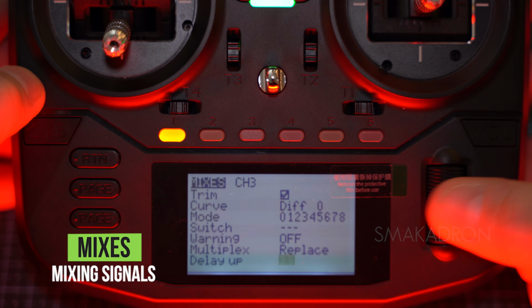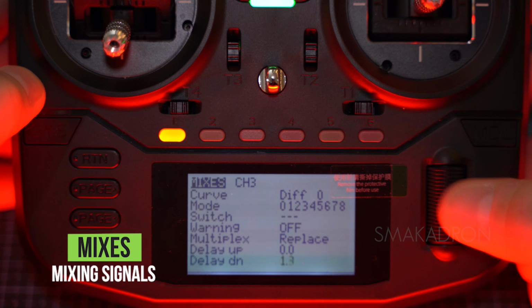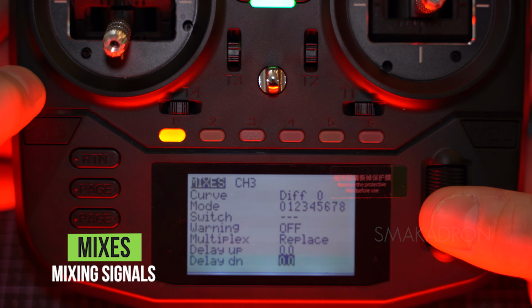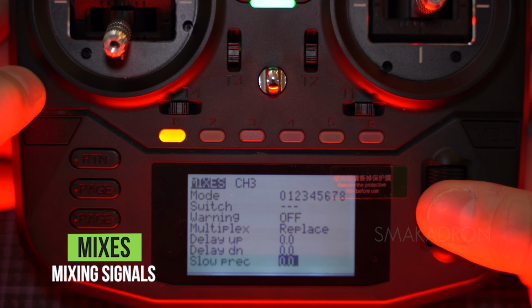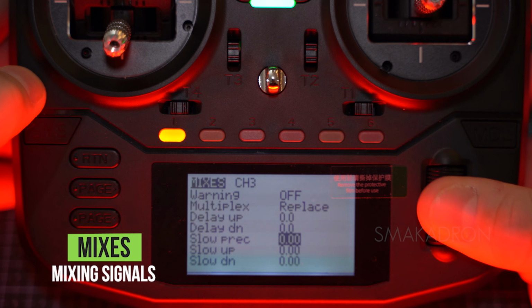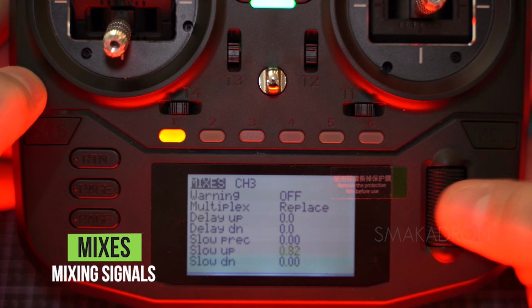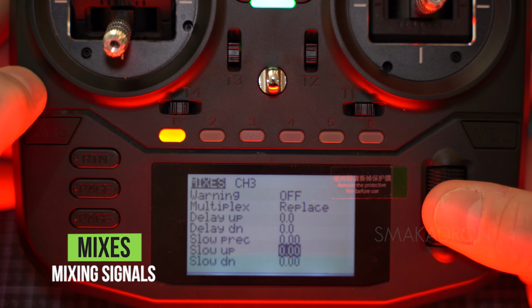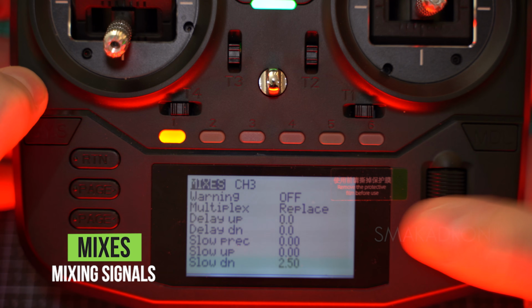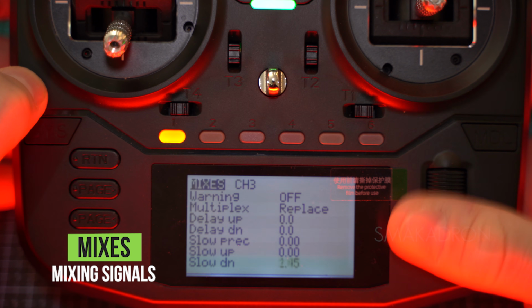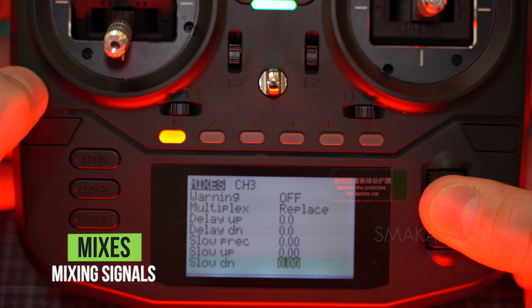Delay up: creates a time delay in seconds between an increase in the source value and its output. Delay down: creates a time delay in seconds between a decrease in the source value and its output. Slow precision: changes the precision for slow up or down between 0.0 and 0.00. Slow up adjusts the transition speed for an increasing source value. Specify the time for the transition from -100% to +100% in seconds. You can specify a range from 0 seconds to 25.00 seconds.